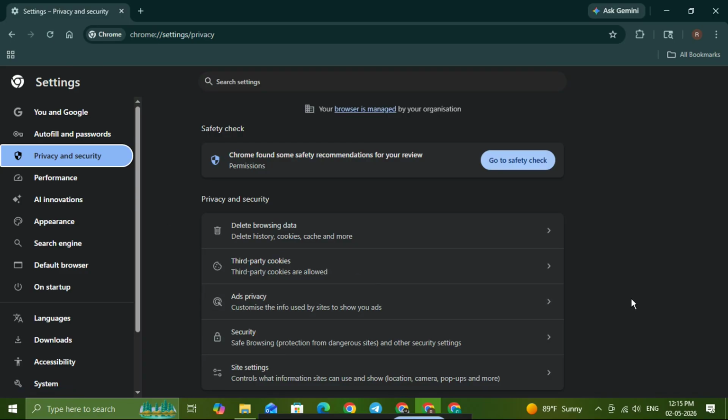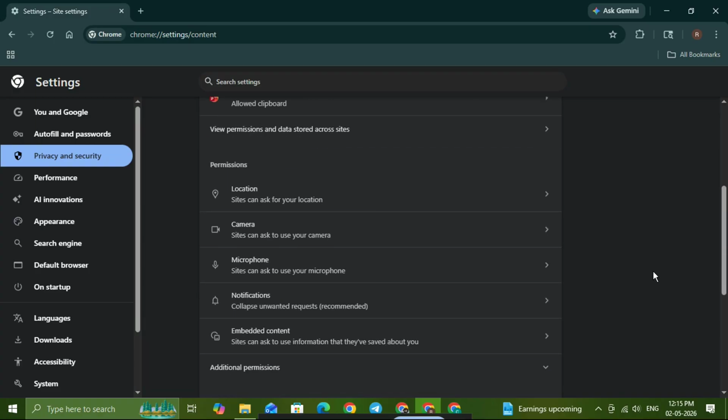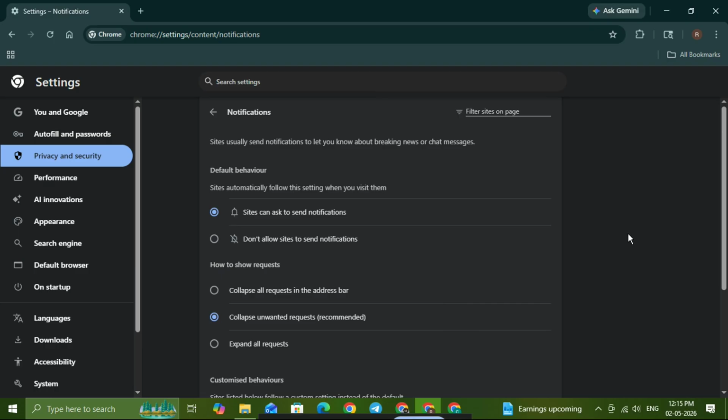Next, click Site Settings. Site Settings is where Chrome manages things like camera access, microphone permissions, pop-ups, location, and notifications. Now scroll through the list and click Notifications. This is the section that controls whether websites can ask to send you alerts and pop-up messages.